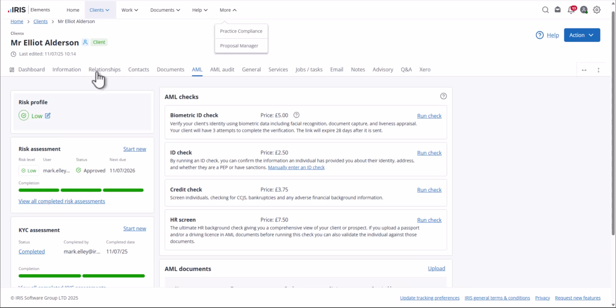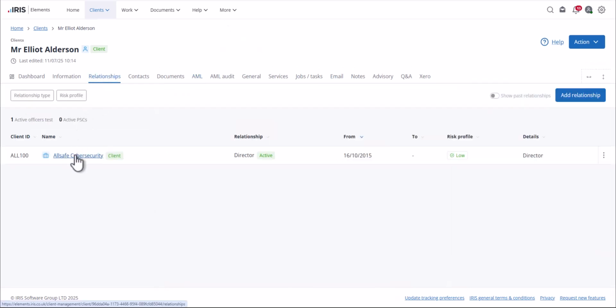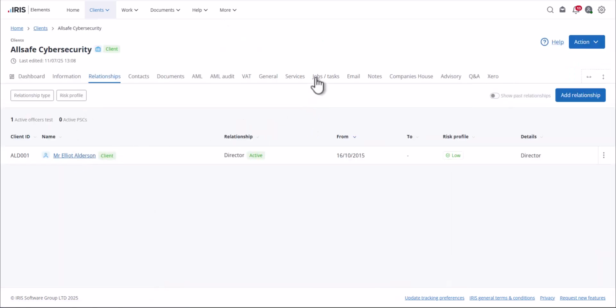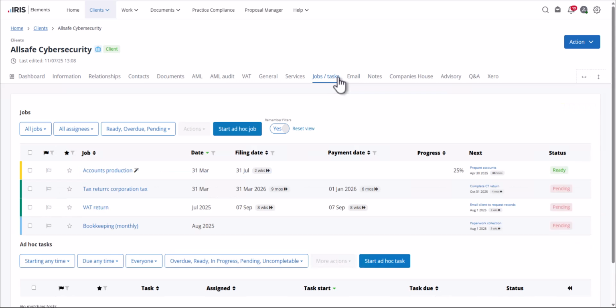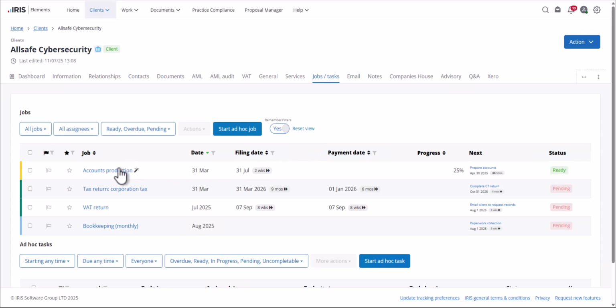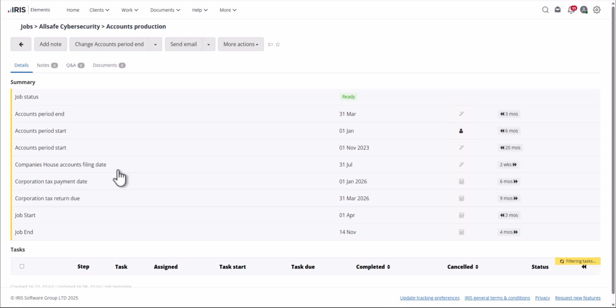Now we're going to look at the jobs and tasks for an individual client. You can see here all the current jobs that have been associated with this particular client, and the first one that's now ready to be done is the accounts production job. The summary gives you a full view of the start and end dates of all particular periods.